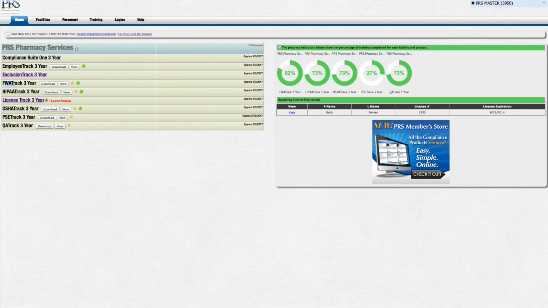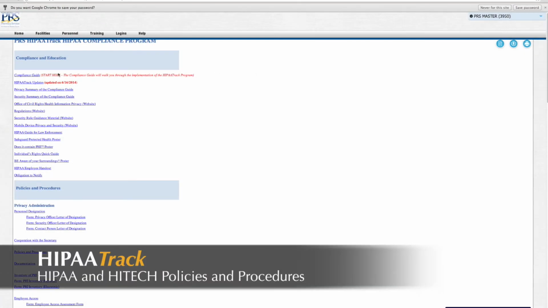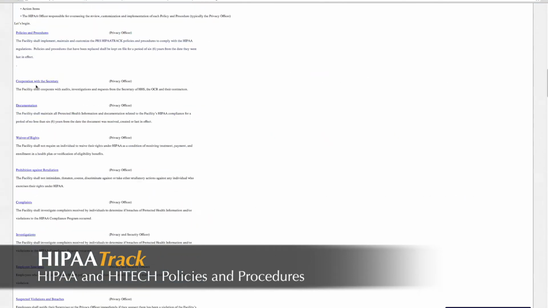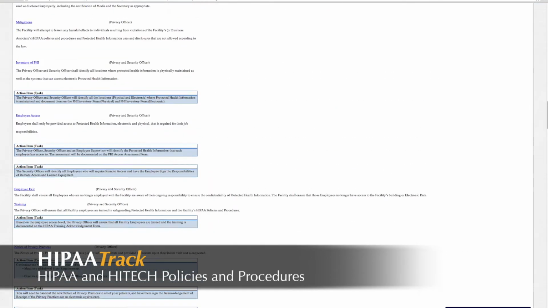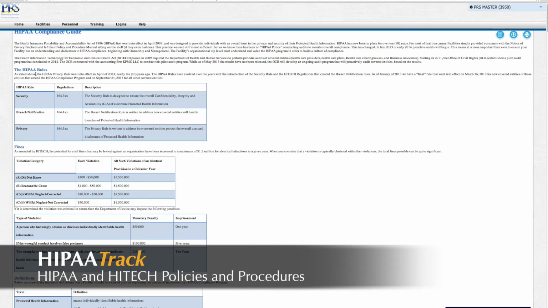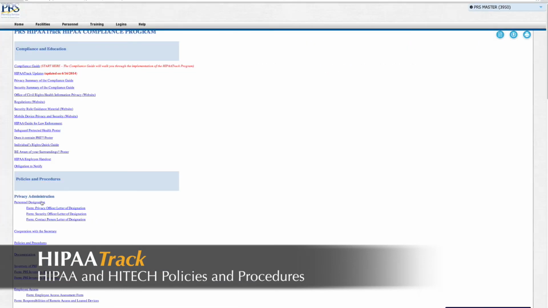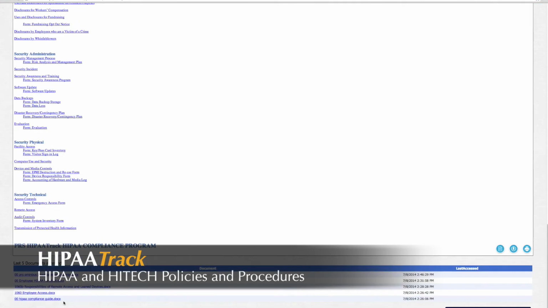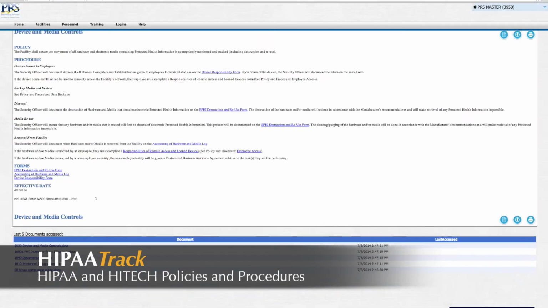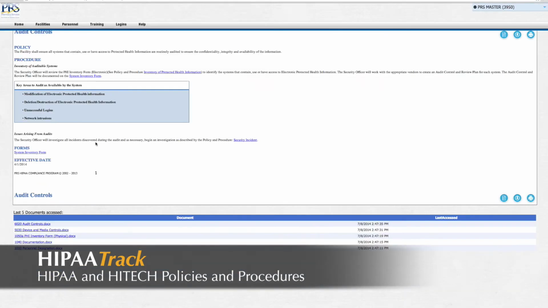Our HIPAA Track program, again, includes all the needed policies and procedures. It also includes a risk analysis and management plan, a disaster recovery and contingency plan, an updated notice of privacy practices that you can post and, of course, hand out to all of your new customers and patients. It includes a business associate agreement template, and all the policies and procedures and forms are up to date with the new HIPAA Omnibus rules as well as the HITECH rules.